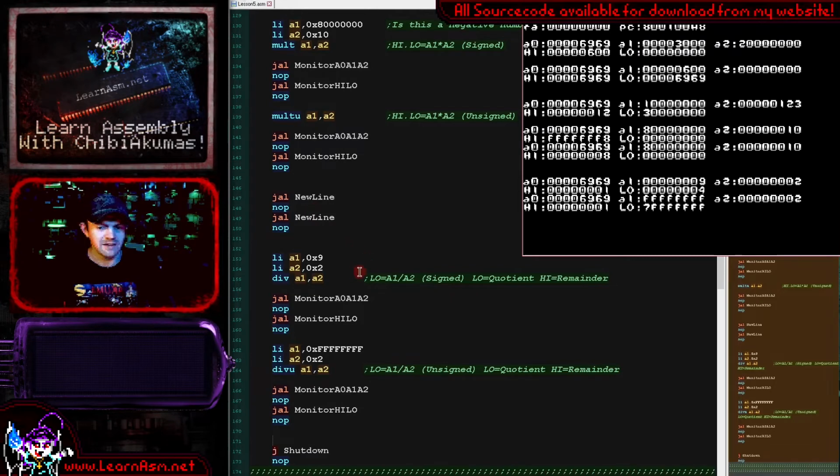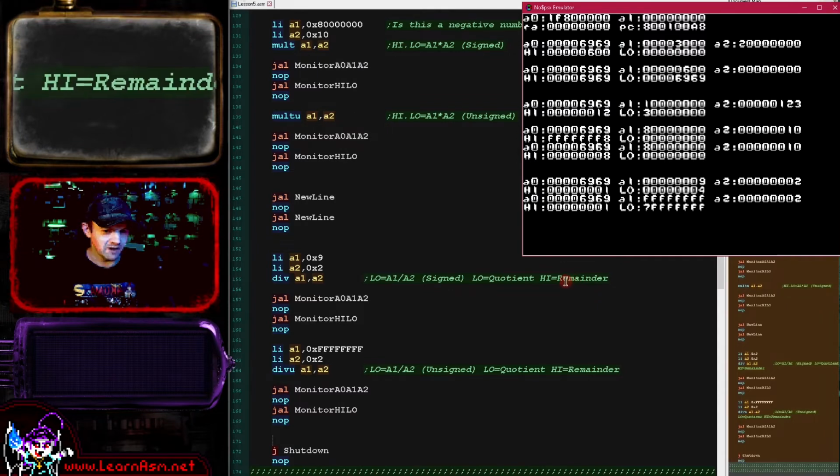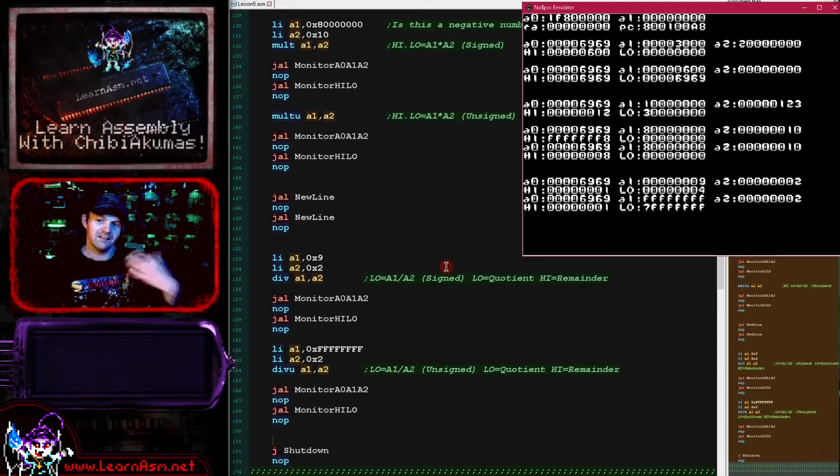However, the division commands actually use the high-low register pair slightly differently. The low part will be the whole number result of the division. The high part will be the remainder. So if we're dividing values that will not evenly divide, if we were dividing 6 by 2, then there would be no remainder. But if we divide 7 by 2, we will end up with a remainder. And that's what we're going to try here.